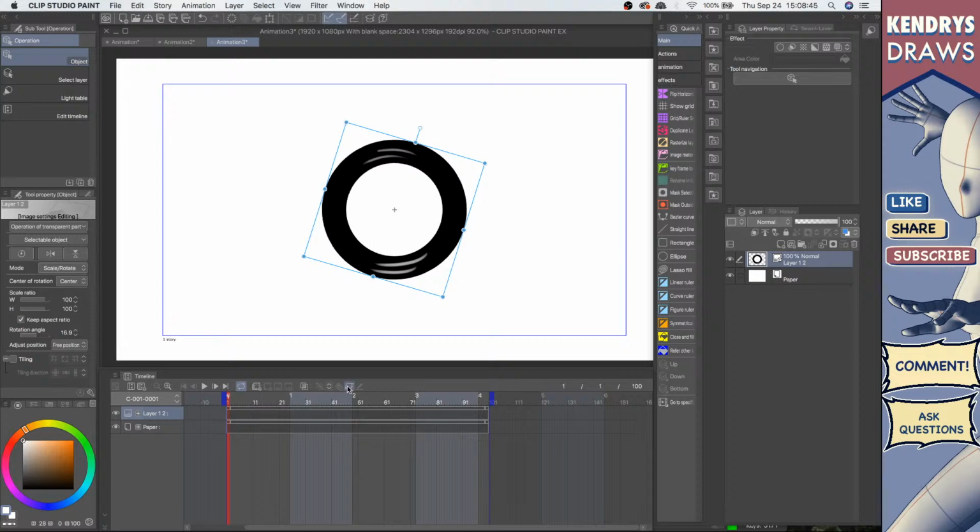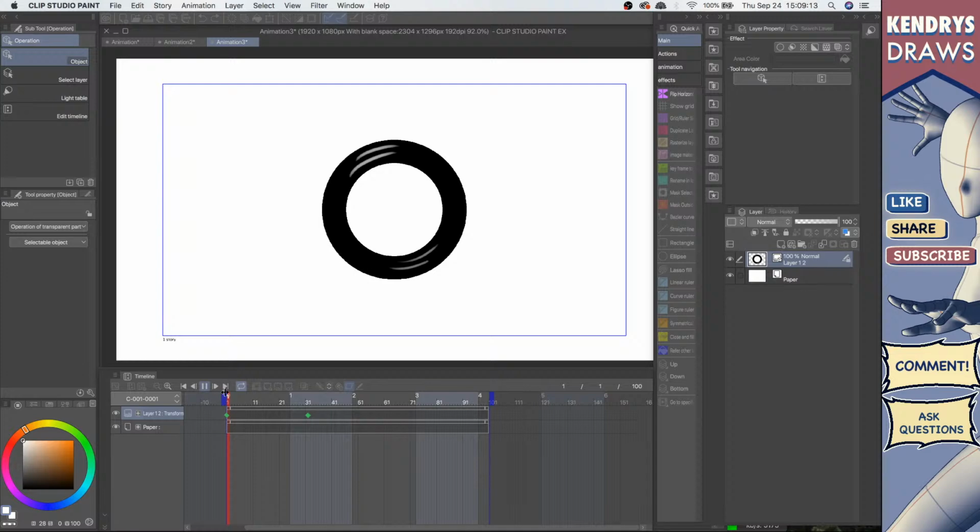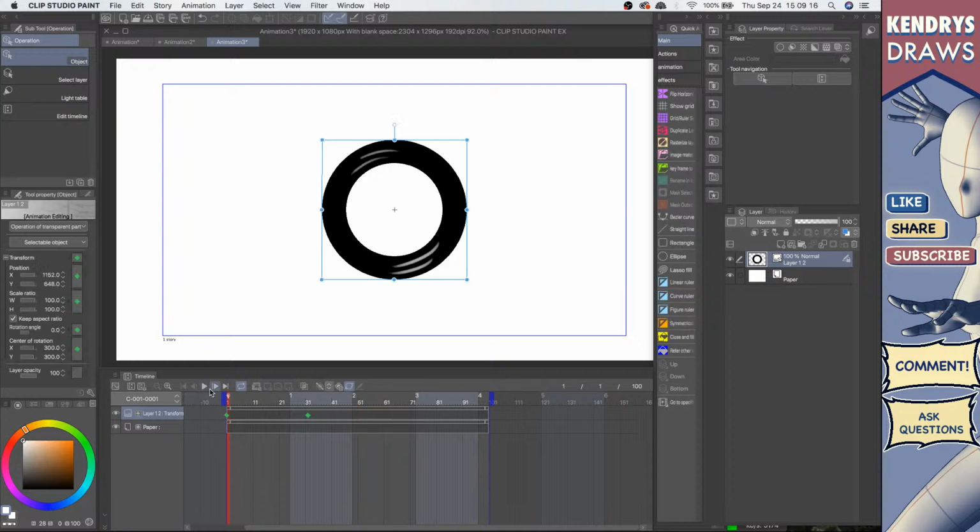So I'm gonna turn it to enable keyframes, and then I'm gonna add one here at the beginning. So it's gonna start here. If I want this to spin, I can just go here, and then maybe I go like that. So when I play it, it starts spinning.